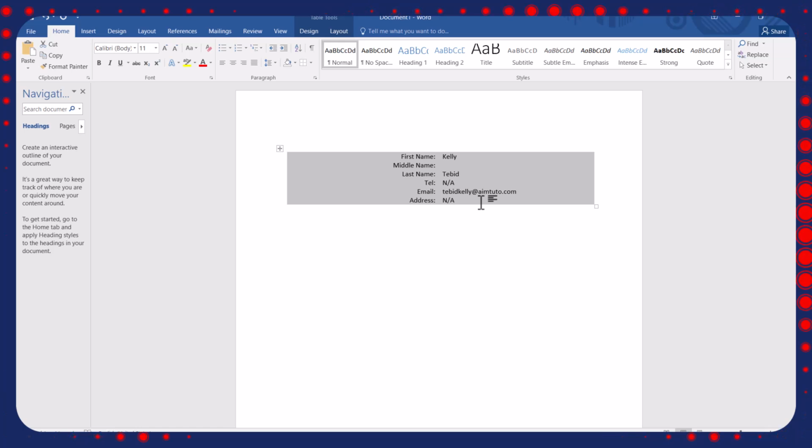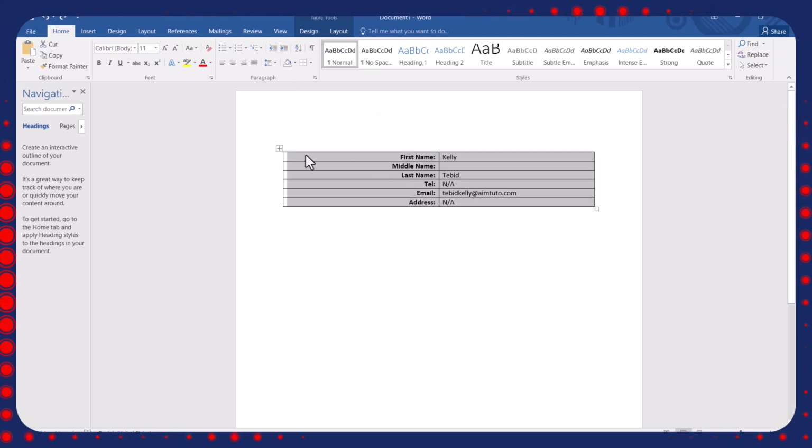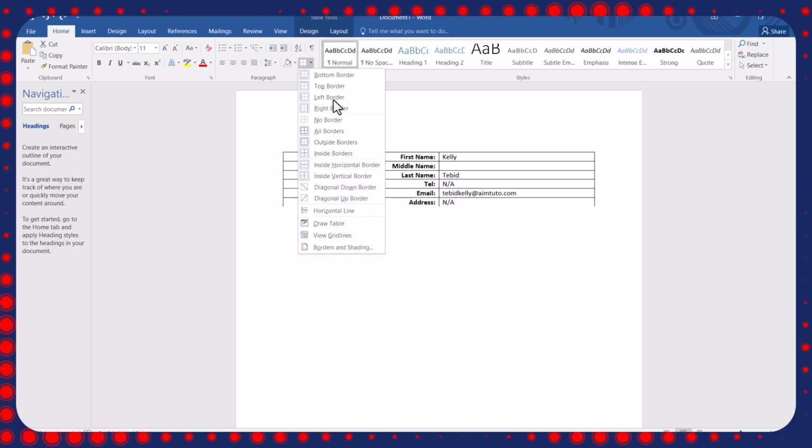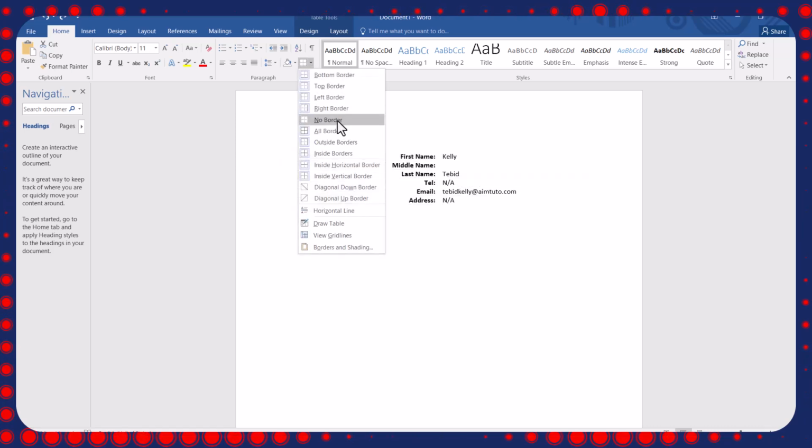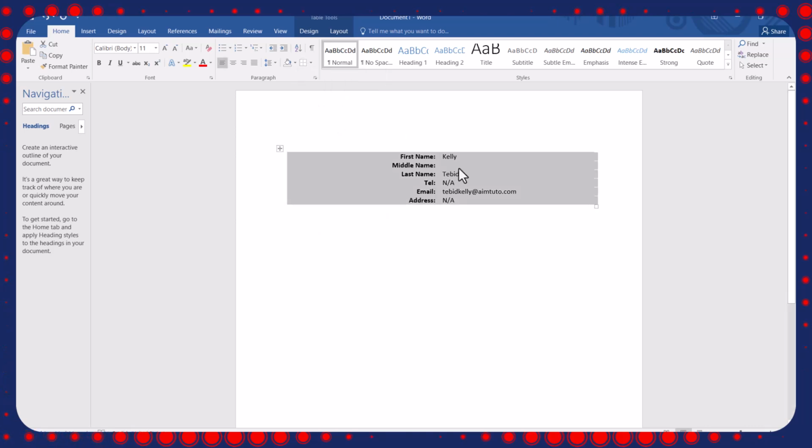So now the second option, or the second way to remove table borders in Microsoft Word, we can highlight all of this, and then here we come onto this border here, click on the drop down just next to the border, and then you select no border just as so.